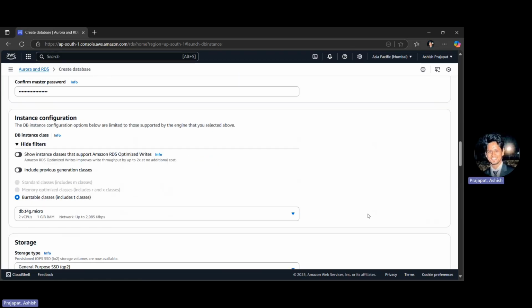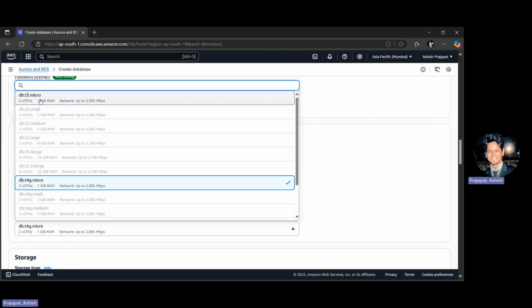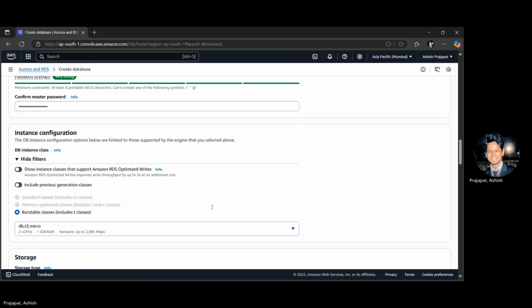Now we are into the DB instance size. Since we selected the free tier template, this will already be set to a free tier eligible size. You can see it's a db.t4g.micro, or you can select db.t3.micro, which is a small and low cost option, perfect for our learning purposes.